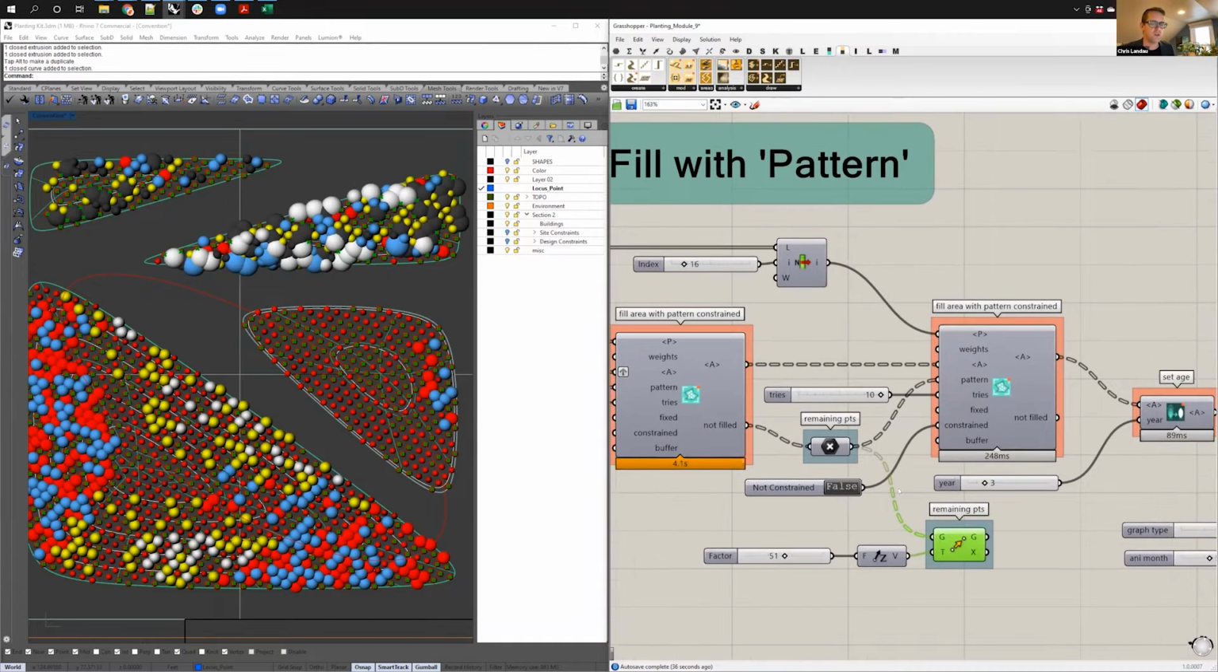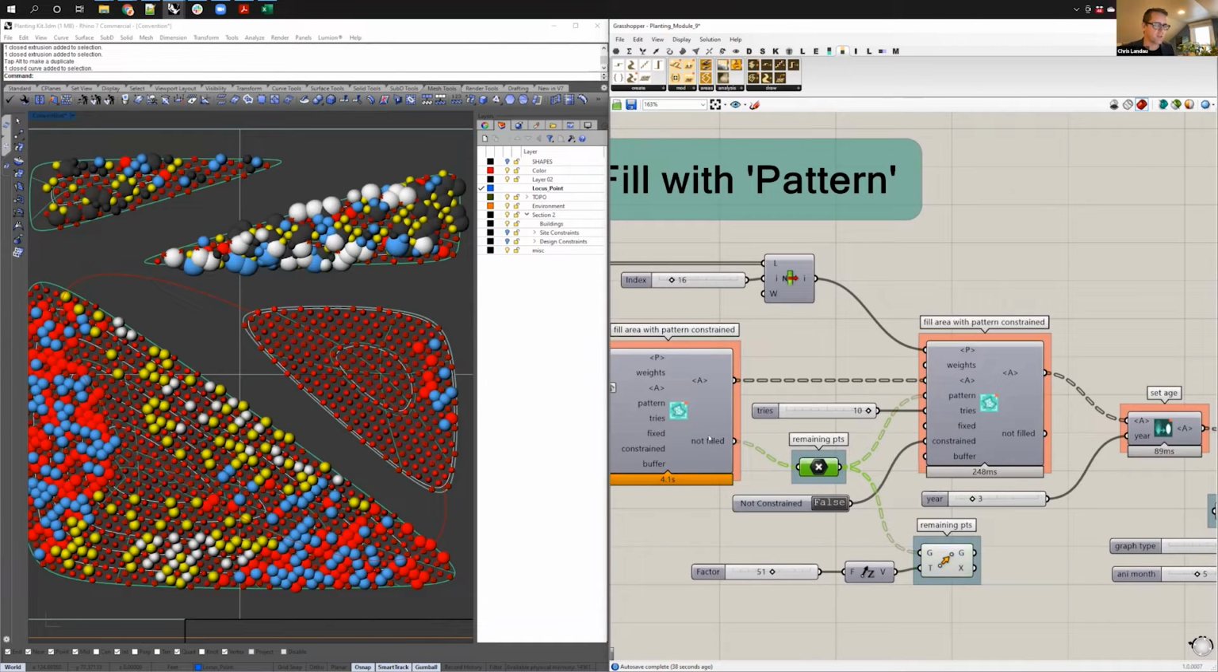So in this case, you could use those remaining points, or not-filled points, as a pattern for another pattern fill. You could have maybe one species or a mix of species that are generalists. And you could turn off the constraints, right? So this is just where you're going to fill in where things aren't working.